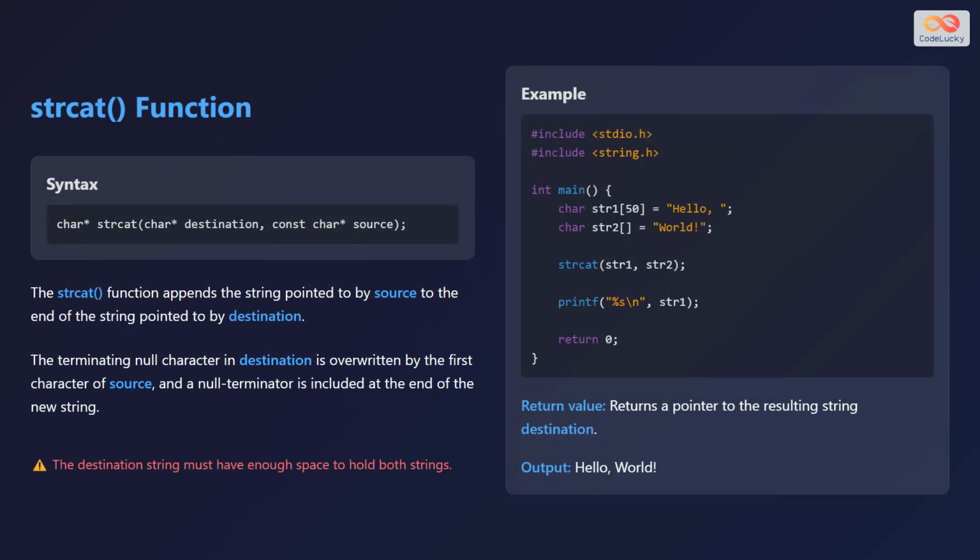Now let's discuss the strcat function. The strcat function appends the string pointed to by source to the end of the string pointed to by destination. The terminating null character in destination is overwritten by the first character of source, and a null terminator is included at the end of the new string. The syntax is char pointer strcat, char pointer destination, const char pointer source. Be cautious because the destination string must have enough space to hold both strings.